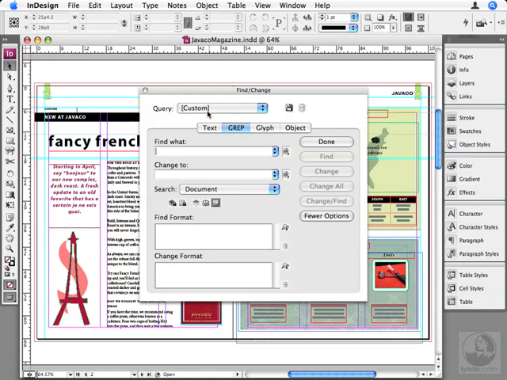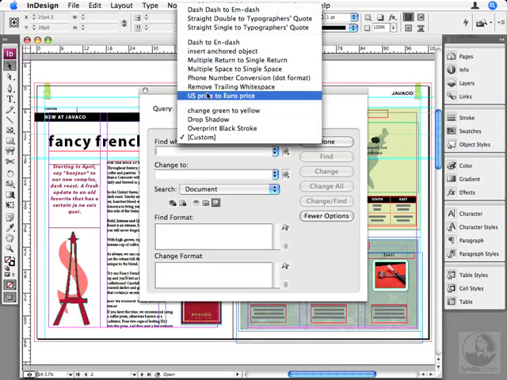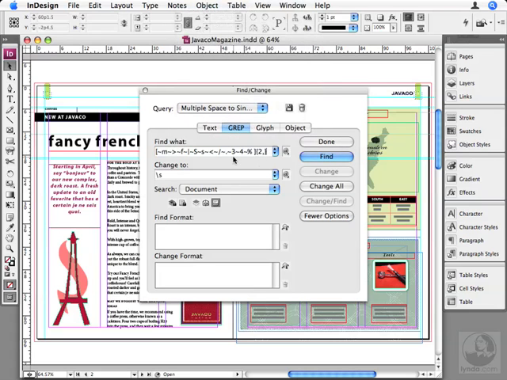Also, even better news is that InDesign ships with a bunch of pre-built grep searches. All of these ones in this middle section are pre-built, and they actually have one called multiple space to single space. If you choose that, it types in all of the codes for you. We don't have enough time in this particular movie to go into all the details of grep. That would take hours, but I will tell you a few things here.